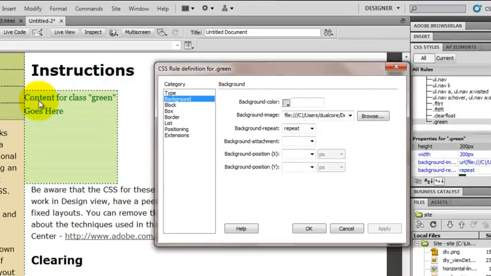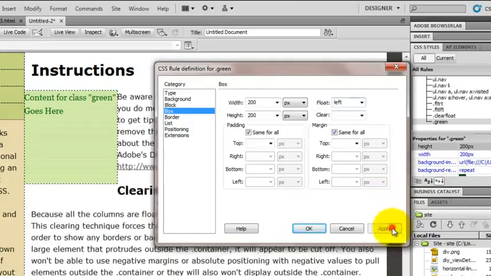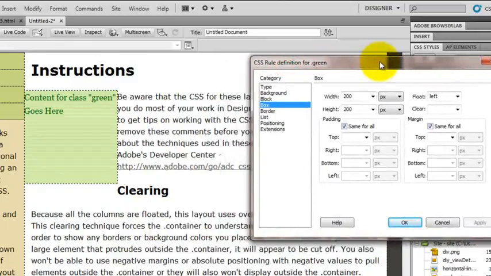It is a texture. Okay, and then I go back to box and create a float, and notice carefully what happens on the screen. I'll say apply. You see the text wraps itself, fills the space, and in doing so the division is floating on the left hand side, and the text wraps itself on the right hand side.